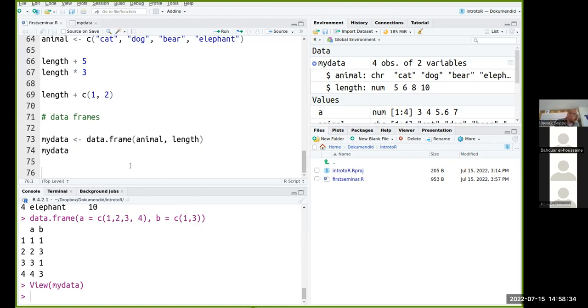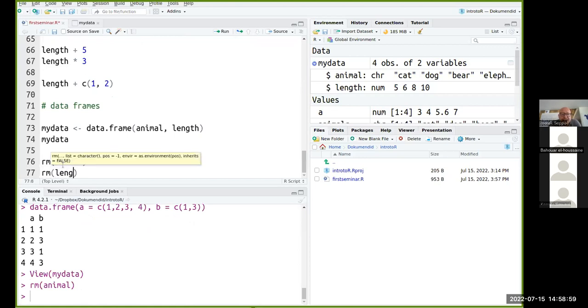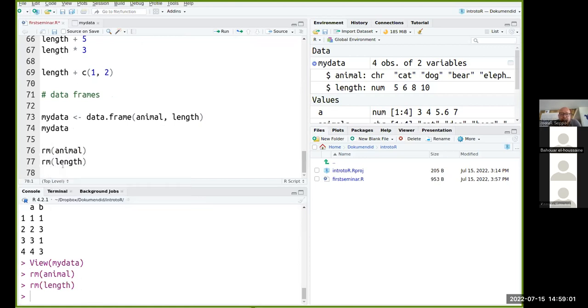And I'm going to show you how to work with data frames. Dollar has a meaning, yes. I'm going to show you this in a second, Kasper. But first, please do it with me so that everything will work, so that they will not disturb us. Remove animal, control enter, remove length, control enter.